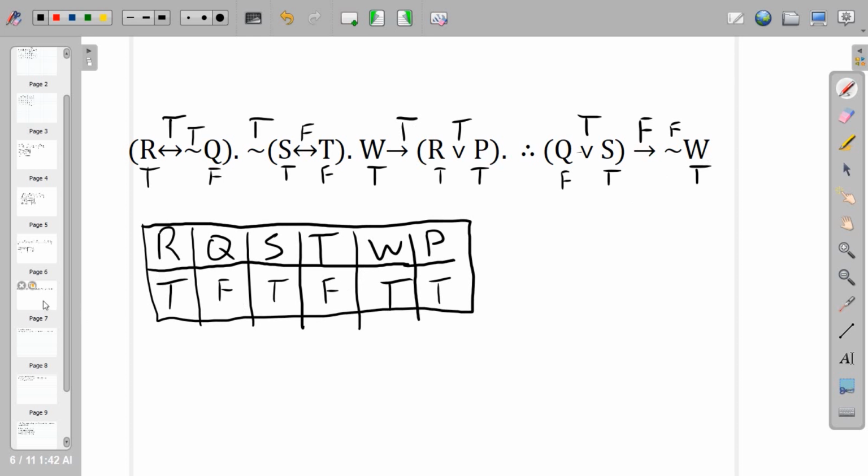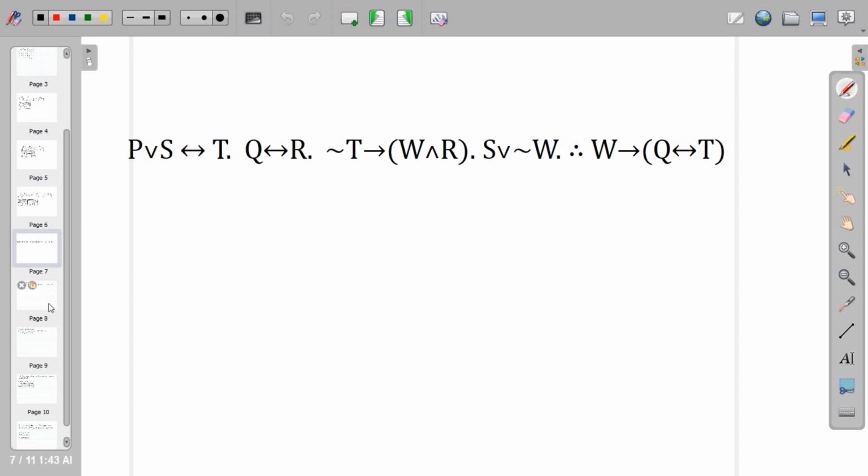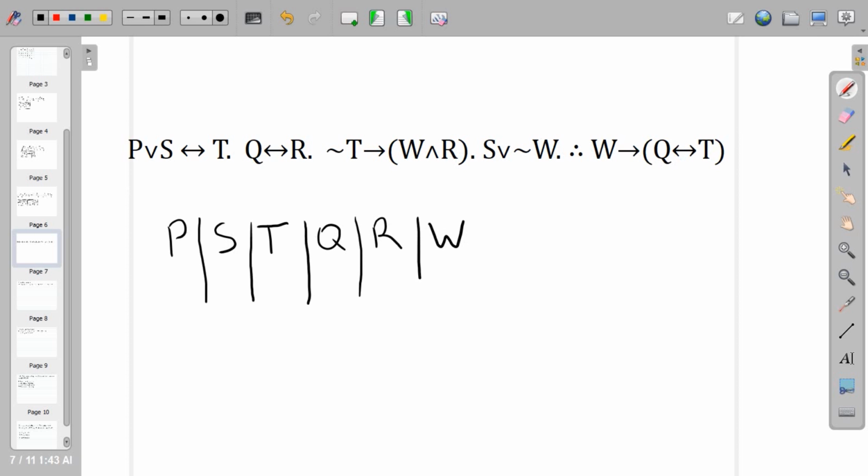Okay, one last example and that'll be it. P, S, T, Q, R, and W. This is me attempting to learn from my previous mistake, not leaving out any of our atomics.